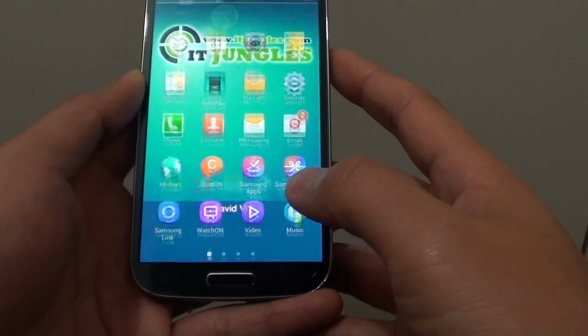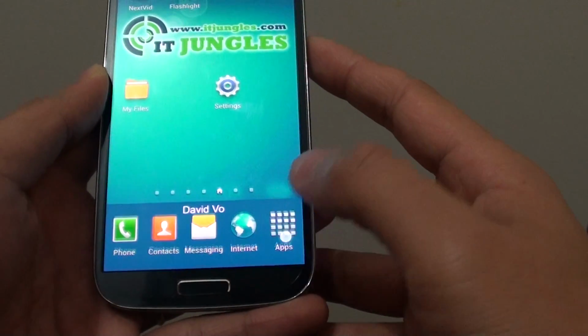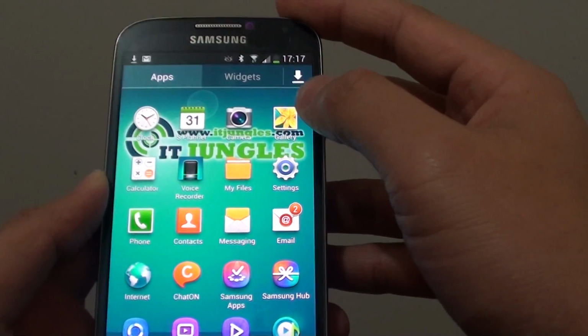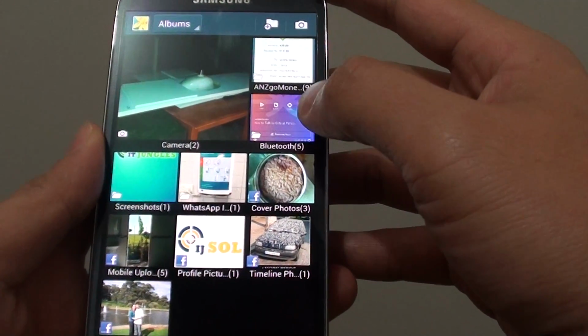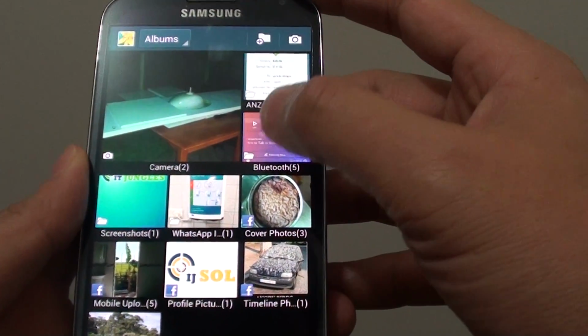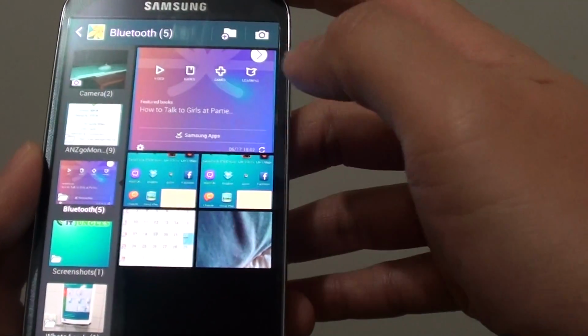So basically what you need to do is go back to the home screen by pressing on the home key, then tap on the apps shortcut here. From here, when you go into Gallery, in Gallery there should be a folder called Bluetooth. So tap into that folder, and this basically will open up the folder displaying all the pictures inside that folder.